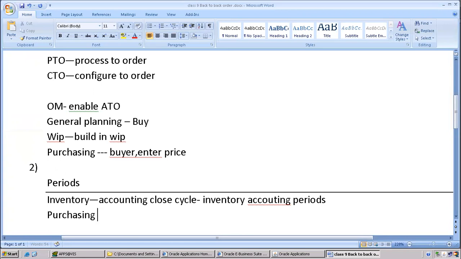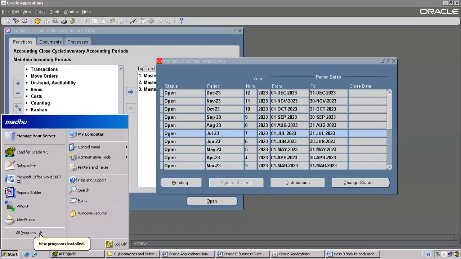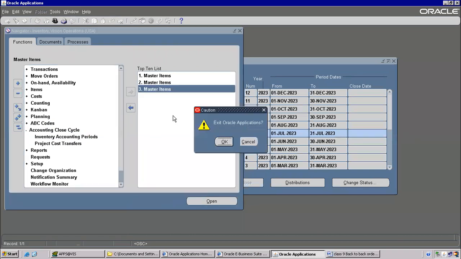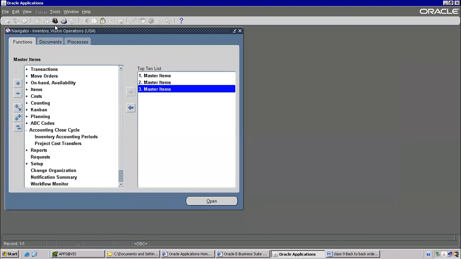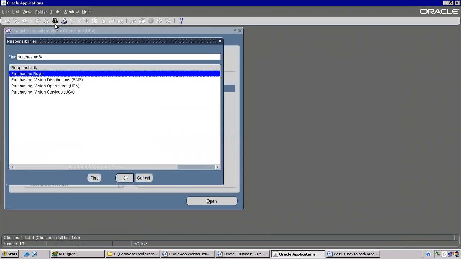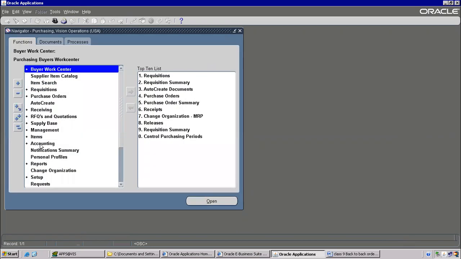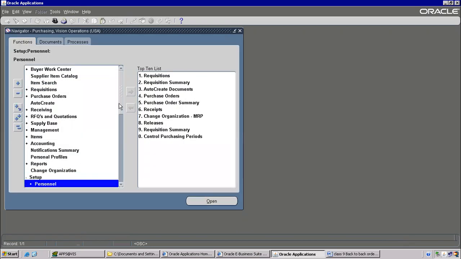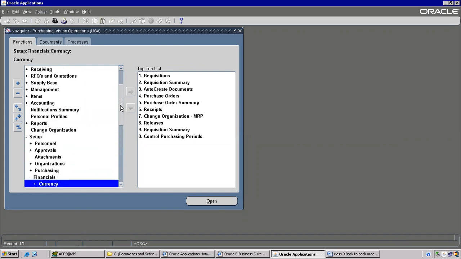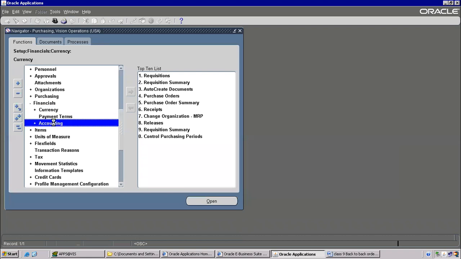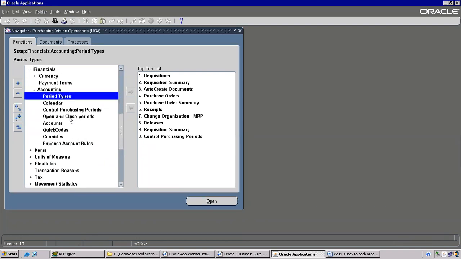Next is purchasing. It's already open, so I don't need to do anything. Then click on this. Go to purchasing, then operations, your setup, financials, accounting. Then here is the place.